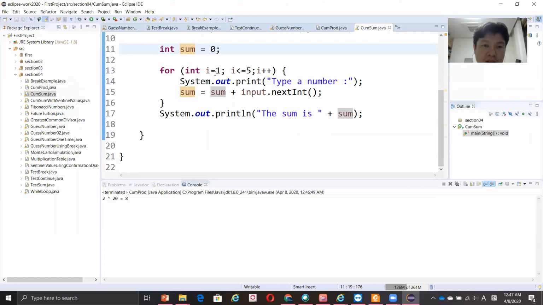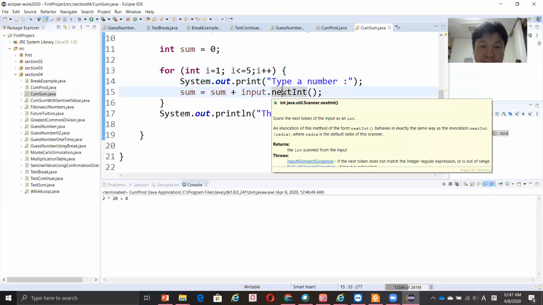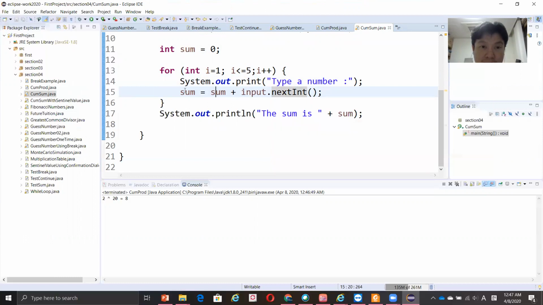And then let's see, if I have 1 until 5. So I will be added by 1, and you can type a number. So every time you input a number, the number will be added to the previous number. So it will be accumulating.